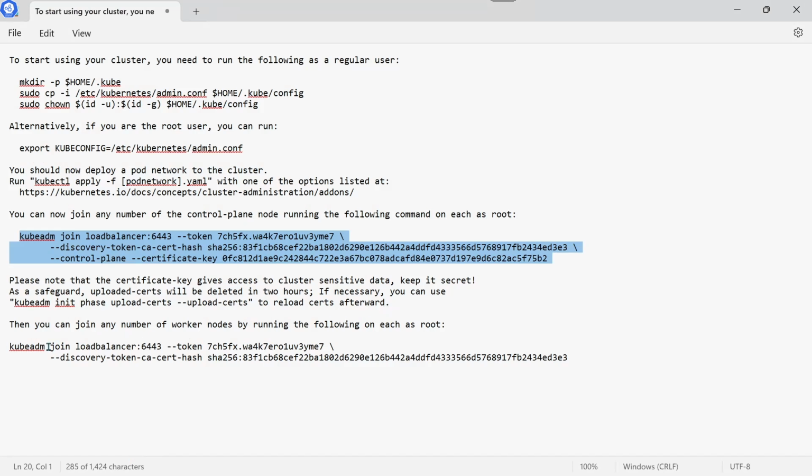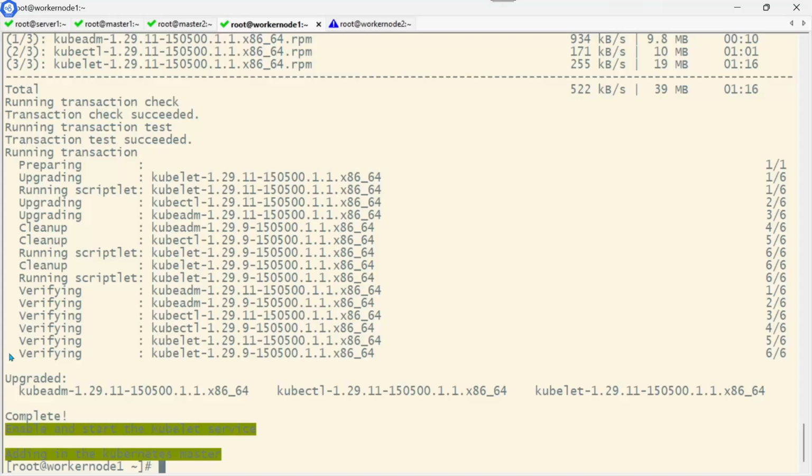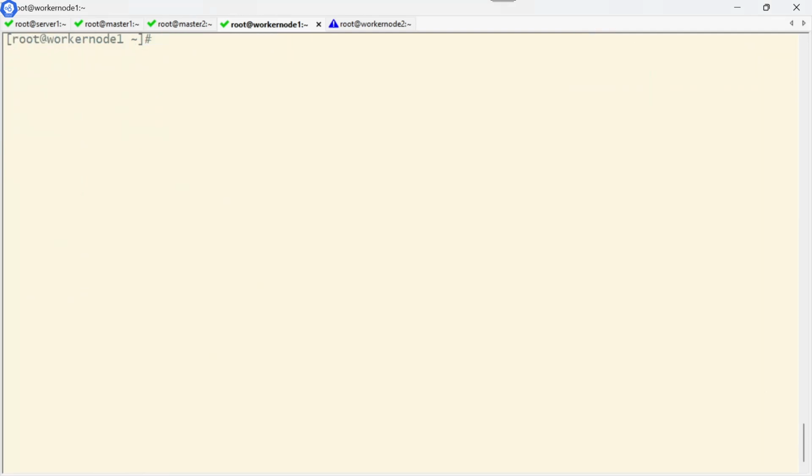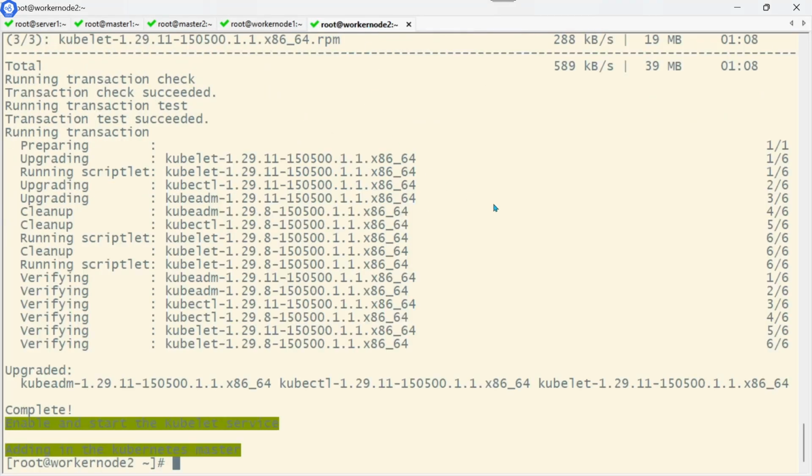It's time to execute this command so that this worker node will join my cluster as a worker node, right? If I execute this command, this node will act as a master. This is for the control plane, right? And this is for the worker node. Let me copy this command, paste it over here. Let me check the status.